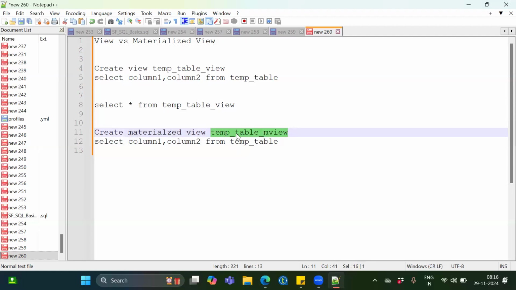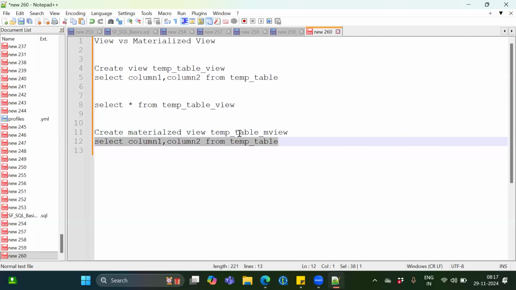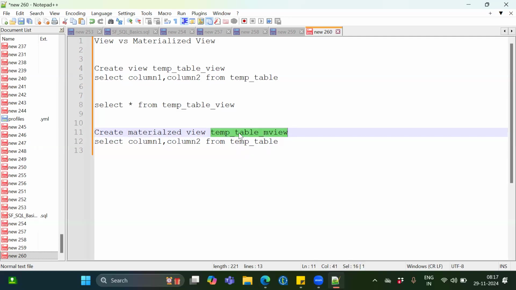And once this materialized view is created with the data, whenever you do any validation, it won't go to the base query again. It will pull the data from here only, so your time will be reduced, and your cost will also be decreased. That is how the materialized view helps you.